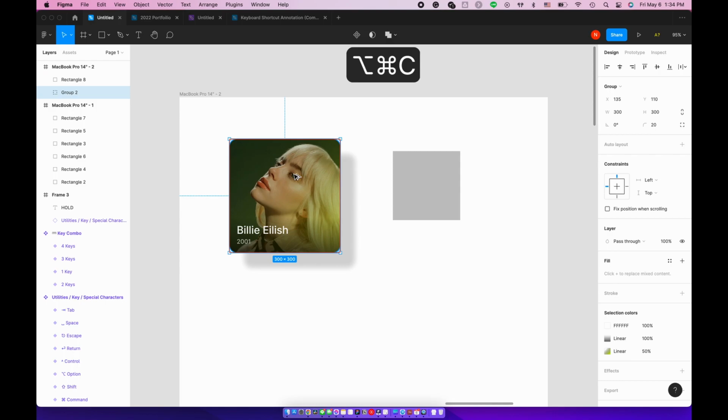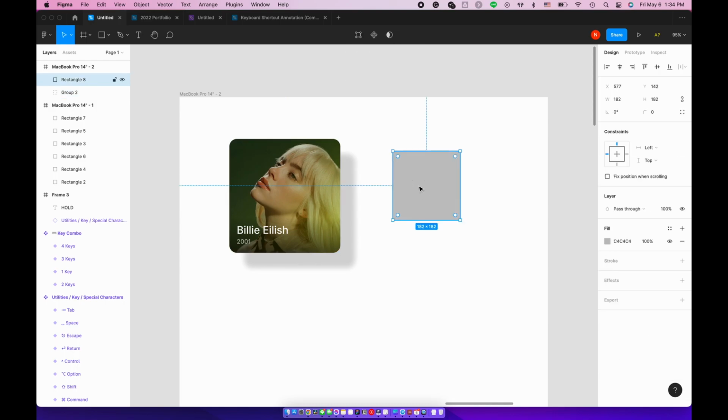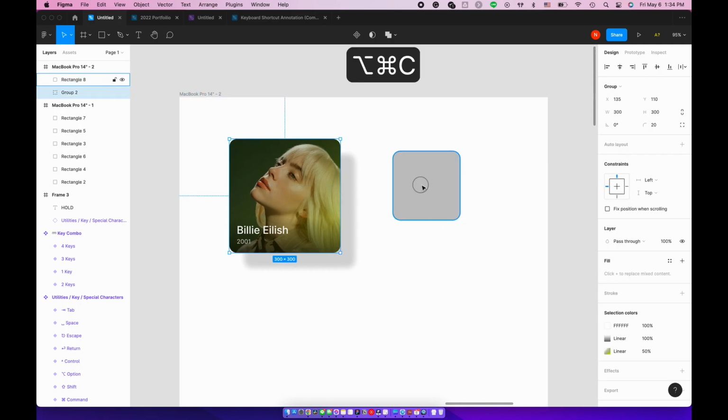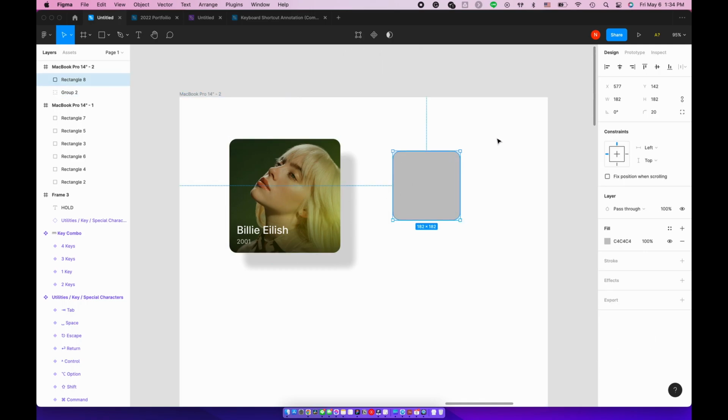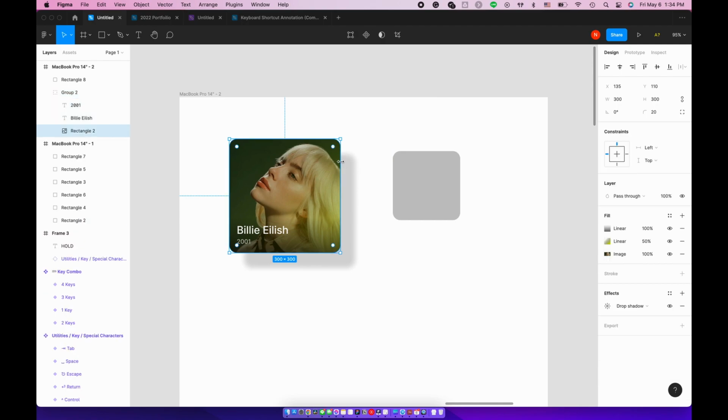Sometimes you might have this kind of situation, it doesn't paste the style. Because you didn't select the right layer to copy the style. Please make sure you select the one with the attributes you want.